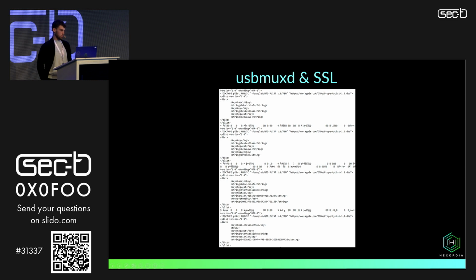So when programs interact with our device, they go through USB MUX-D and a layer of SSL encryption. Essentially, how this works is we would plug our device in, and if we hit trust, it will establish a secure connection to our device, and that allows us to query more information.